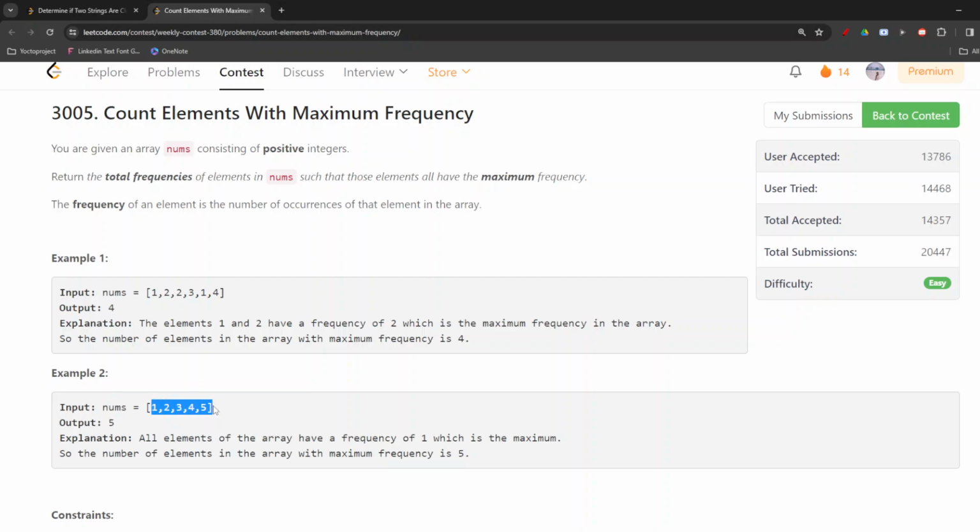In this second example, 1 2 3 4 5, every number is distinct, right? So the highest frequency here is 1, and the number of elements with that frequency is 5, so that's why we are returning 5 as the answer.